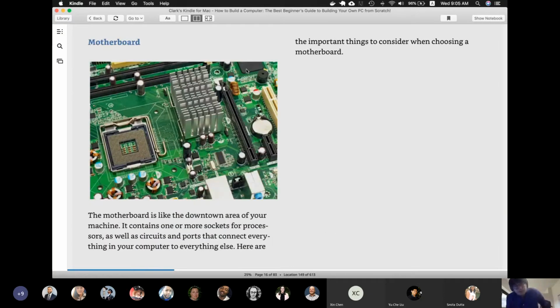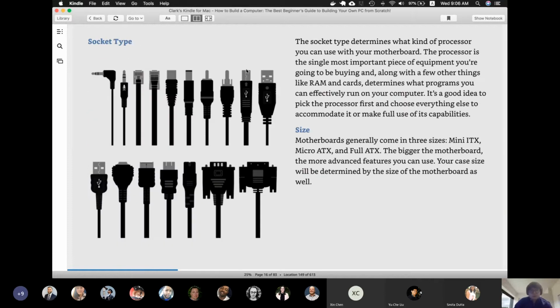Okay, you do have a motherboard. It's where you mostly attach your RAM stick, processor, video card, and you see tons of circuits there. And for the sockets, you do have different socket types. You have the USB, the DisplayPort, the VGA, HDMI. We can quickly go over those as well.